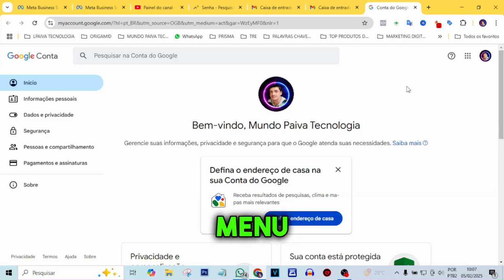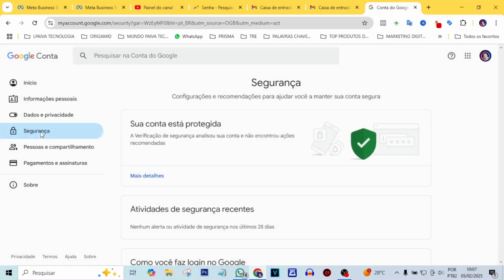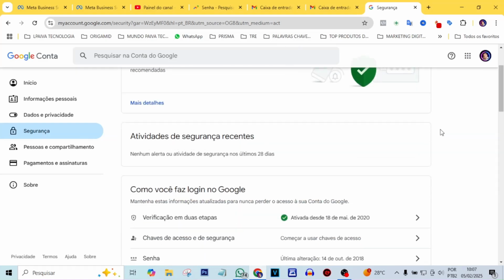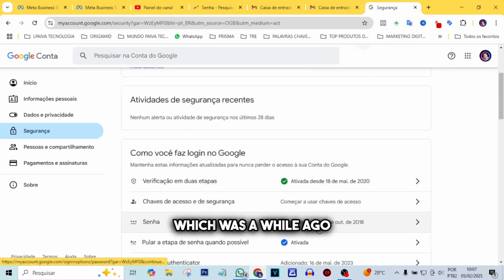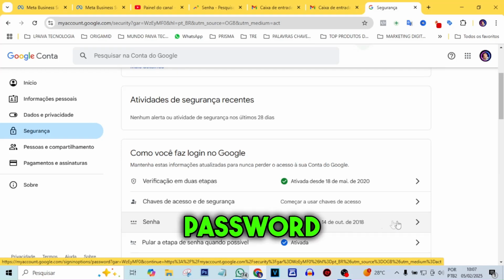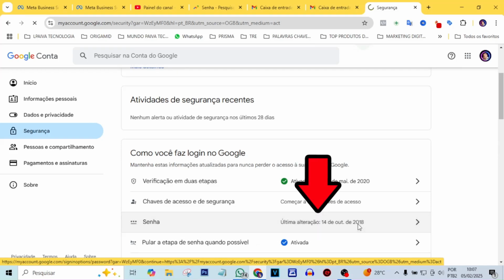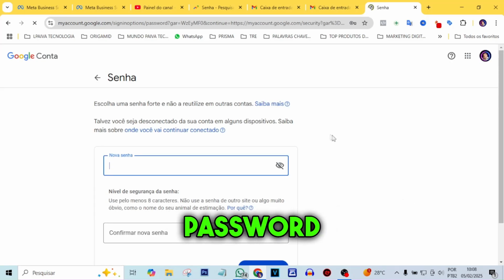Now look at the side menu and select Security. In Security, scroll down. Here it shows my last password change, which was a while ago in 2018. So I want to update and change this password. Just click here at the top. You'll confirm your identity, then you can change your password.